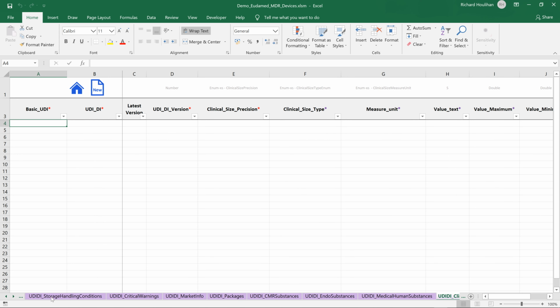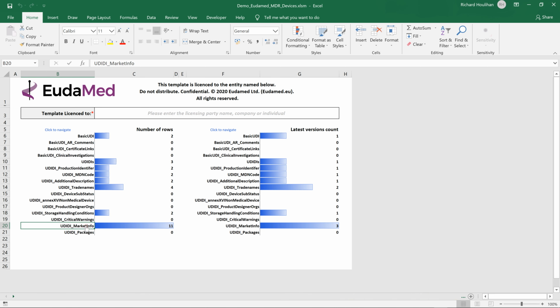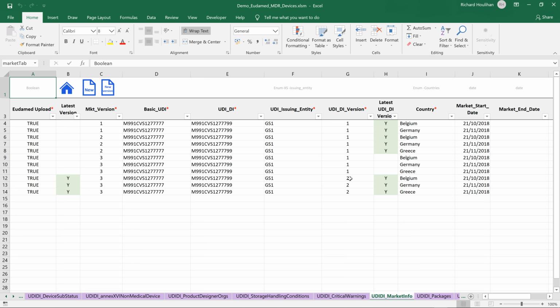And then if we jump to marketing, we will see that we've actually gone to version 2 on that. You see the version 2 here. This shows that it's the latest version for the UDI-DI. It's still the latest version for the marketing. Now these versions are associated, but they're independently versioned.